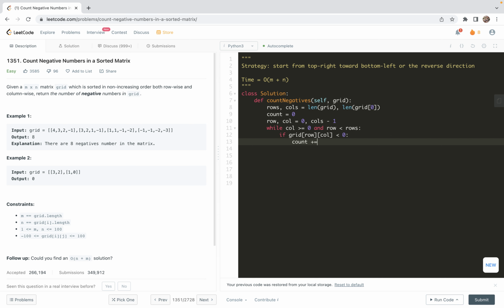So we are going to increment the count by this number, the rows minus the row index. This is counting from the row index up to rows minus 1, so start from here and end at this index. Then you use the second one minus the first one, plus 1. That means that in the current column, at and below the row index, all the numbers are negative. The reason is that the matrix is sorted in non-increasing order in each column.